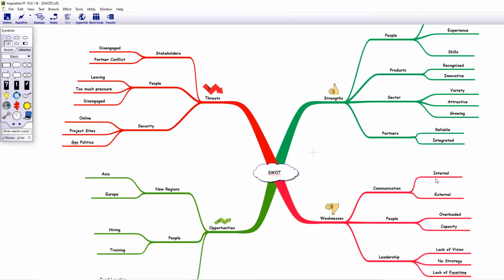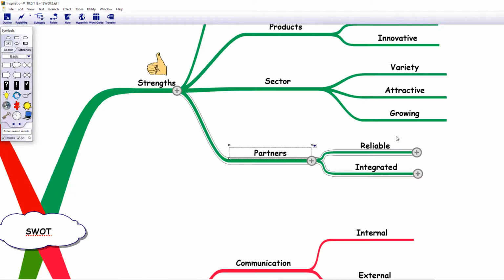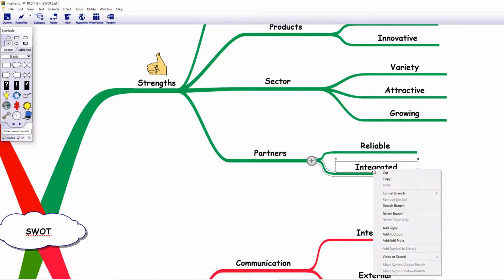As the structure of our SWOT analysis mind map takes shape, it's possible that we may want to add extra levels of detail in certain areas, but without creating too much extra clutter on the surface level of the mind map. This is where the Notes feature within Inspiration can be very helpful when adding some depth to your SWOT analysis. Let's say, for example, that we want to add a little more detail to this integrated topic so that we can explain why this is a strength in relation to our business partners.